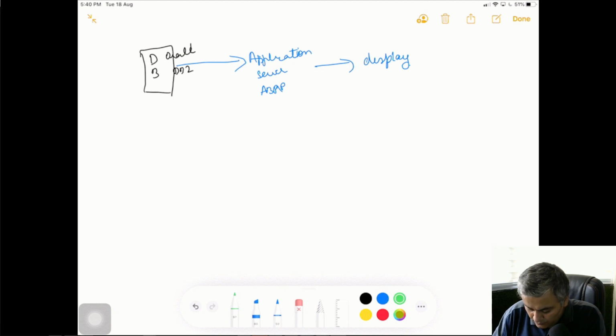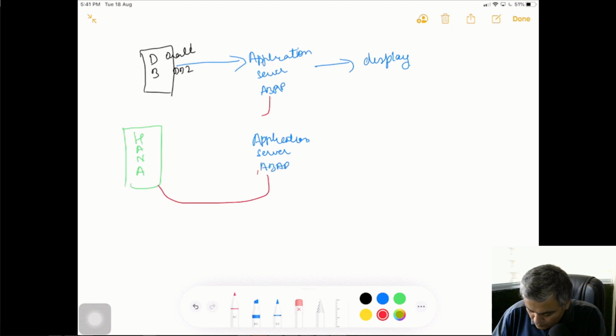But with the coming of HANA, the logic has moved from the application server, ABAP, to HANA, the database, because the database is very powerful. That is what is called code pushdown.